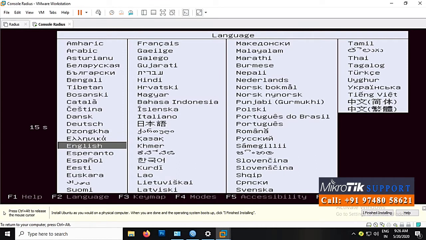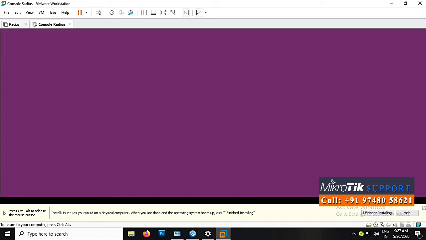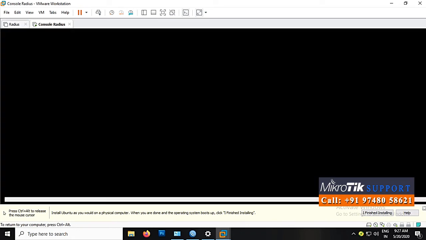So here we have to select enter, install SAS Radius, enter. So installation is going on. It will take another few minutes.